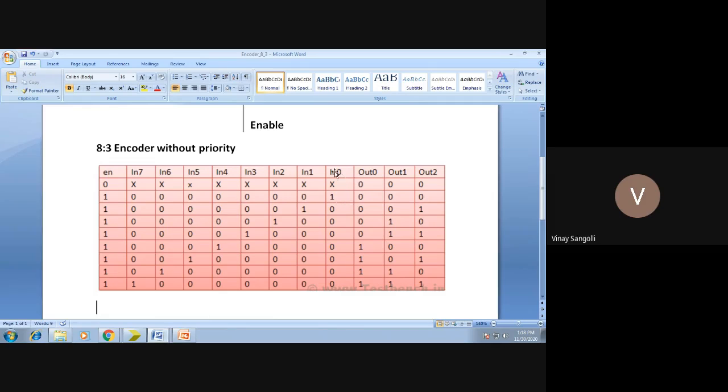That means input 0 is denoted by all the outputs being 0. Next is input 1. When input 1 is high, the outputs are 0, 0, 1, and so on. When the 7th input is high, a 7 is displayed, indicating that the 7th input is high. So this is the logic behind your 8:3 encoder without priority. There will be no priority in this. The next case we'll see is with priority, which we'll see in the next half.